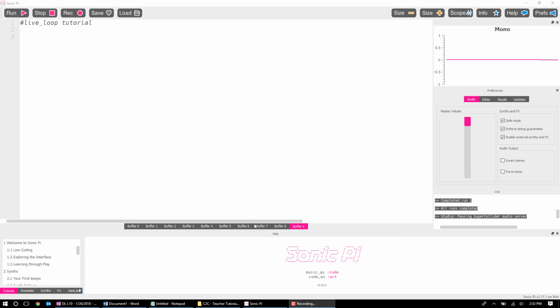A live loop, as you may have guessed by the name, is essentially a loop that we can manipulate on the fly, thus the word live. So for purposes of this lesson, just pay attention to this as being a loop. A loop is something that repeats forever until we instruct our program that we want it to stop.